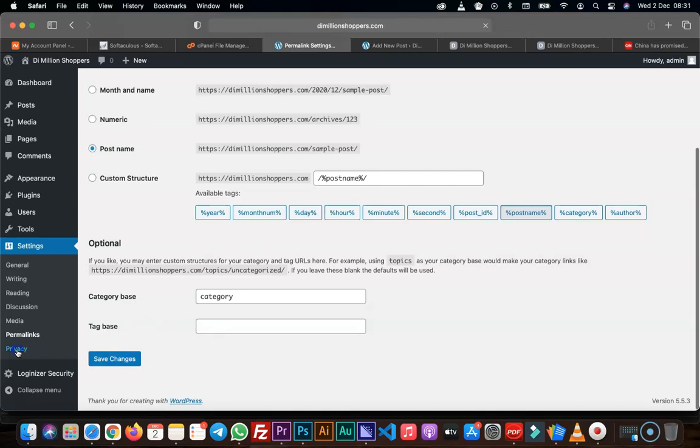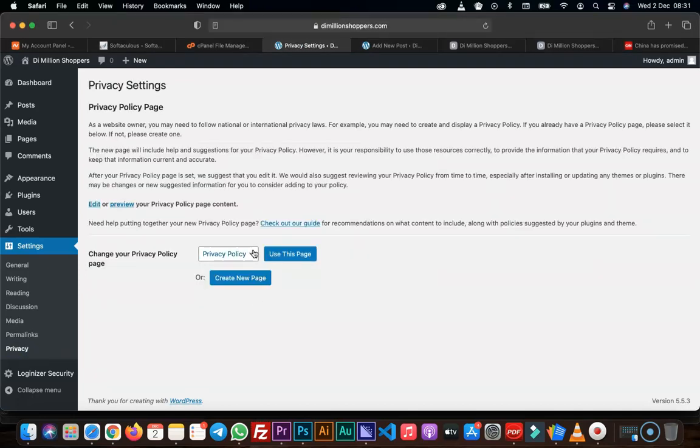The next setting is the privacy settings. Here you can choose your privacy policy page or create a new page for your privacy policy. This is a new setting in WordPress. So WordPress keeps updating and making changes to the platform frequently.